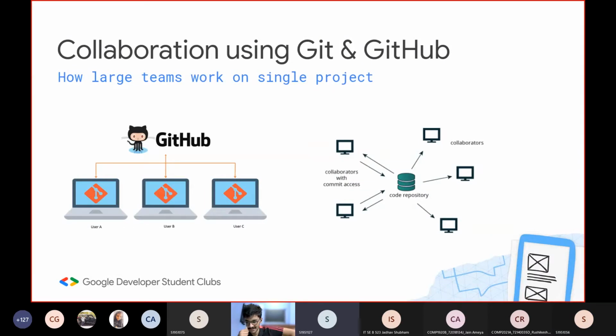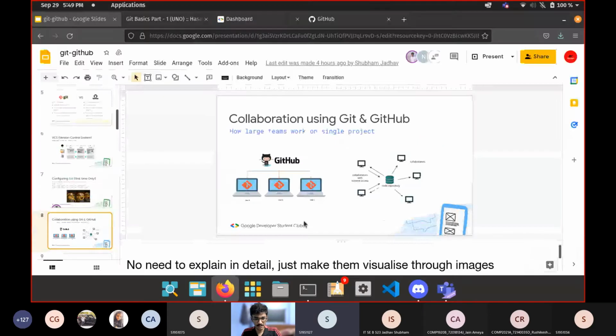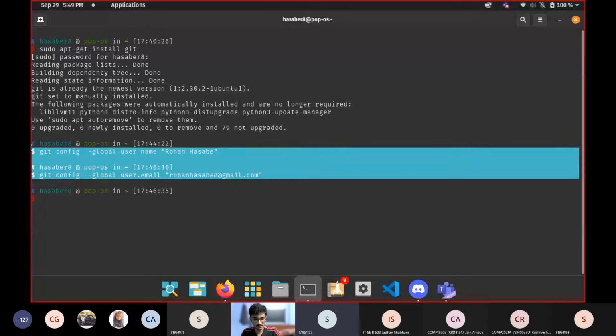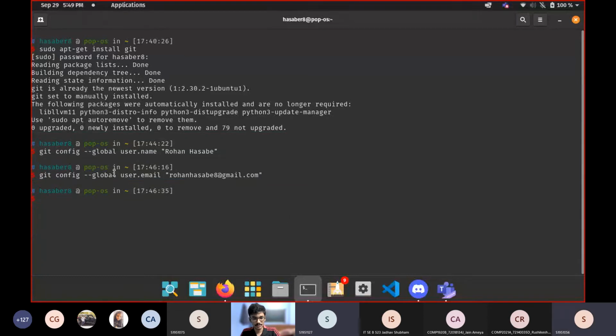Now, if everyone is done, put the thumbs up, so I get to know that everyone is done. Can you show the install commands again? Yeah, sure. I'll show you the commands again. These are the commands. I'm just going to highlight them. Yes, you can take the screenshot. Again, I will be sending one article link with all the commands we are going to use today, so that no one is confused.